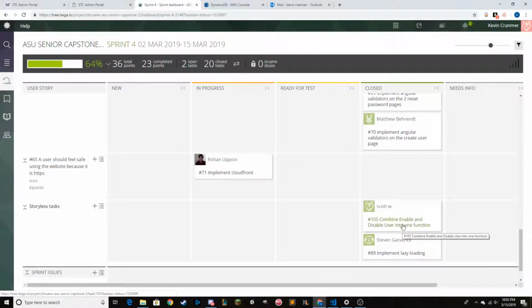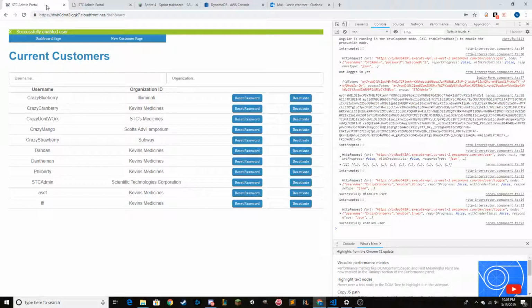Also, that was another task: combine enable and disable user into one function. So Scott created the Lambda function for that, and then I created the API endpoint, and it is all connected. So this is only one API endpoint and one Lambda function, just with another Boolean of whether it should be enabled or disabled. But as you can see, it's HTTPS, which is sweet.